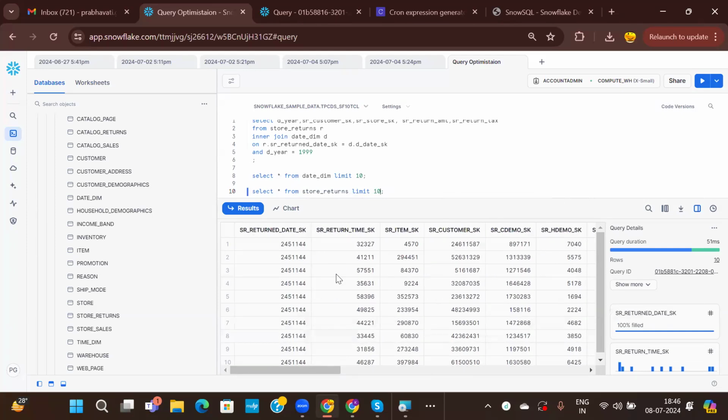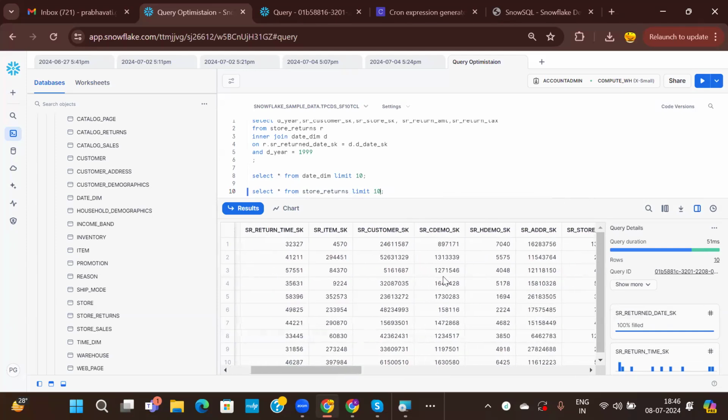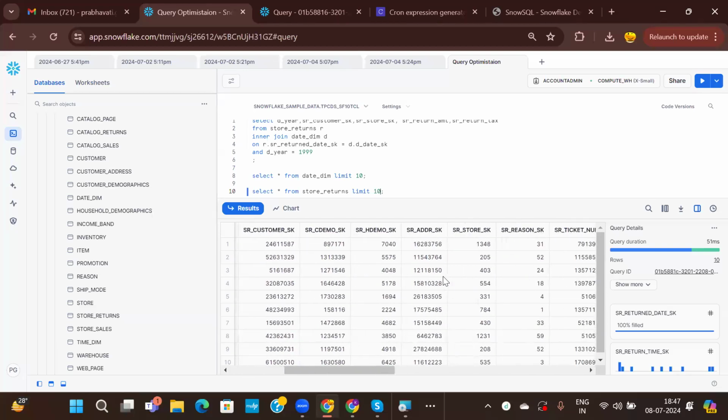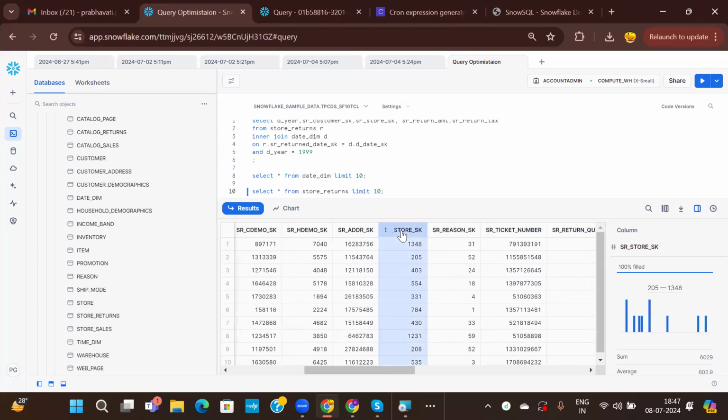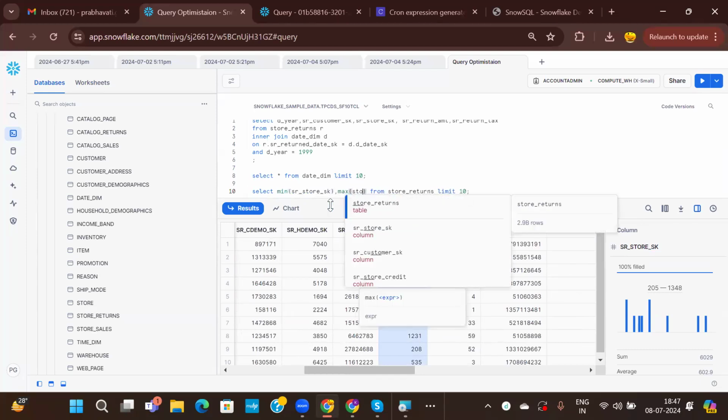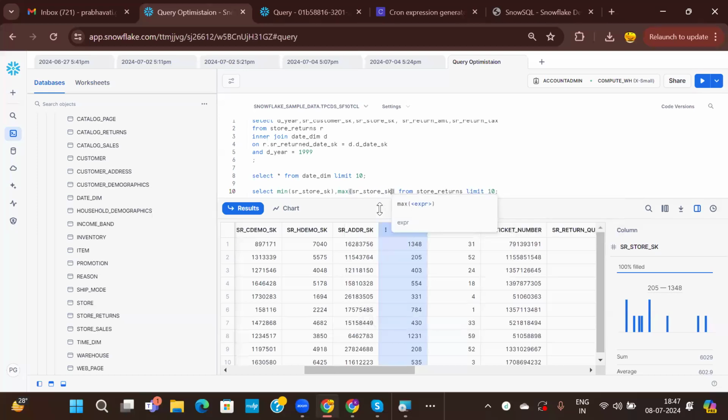So there is no year. We'll filter on something else. Okay, I will filter with store SK. Store SK is like a store ID number for each store. Just like employee ID, we have the store ID. I will do minimum and maximum of this number. Store SK. Maximum of store SK.